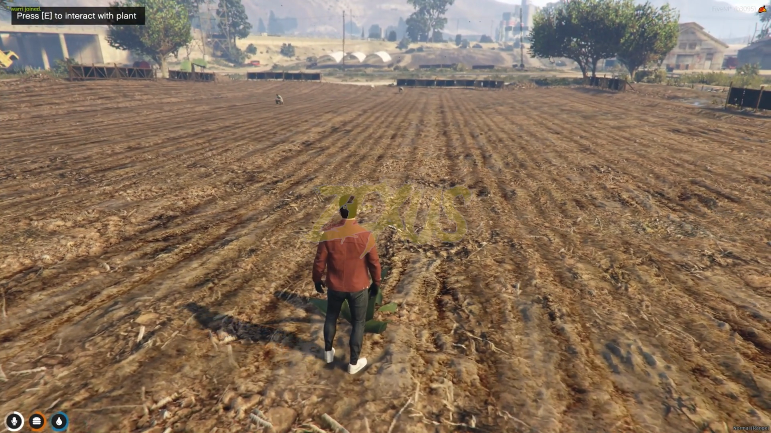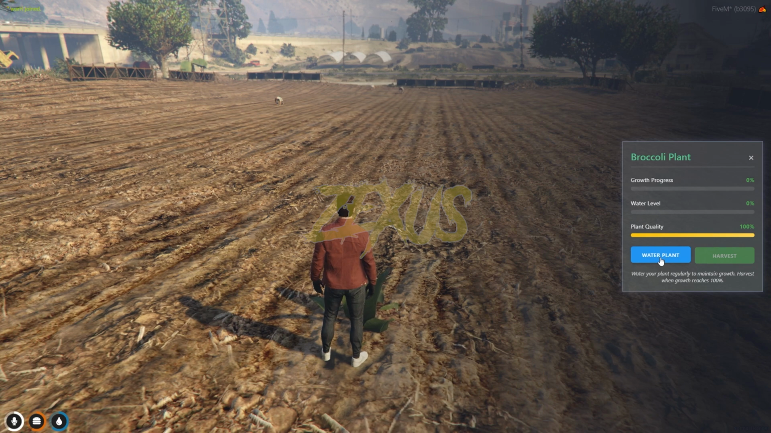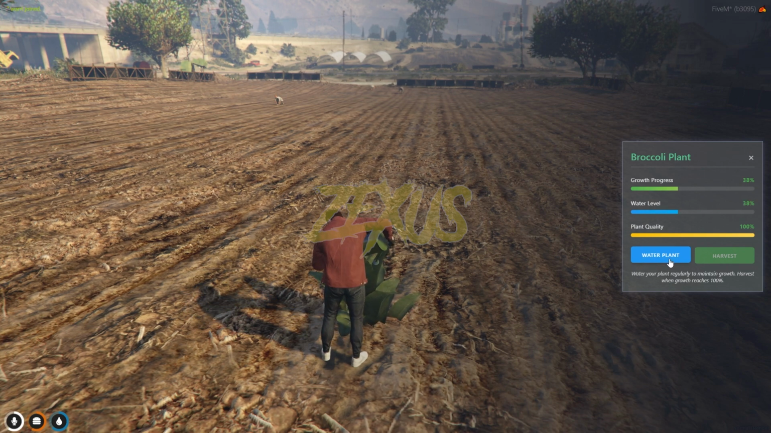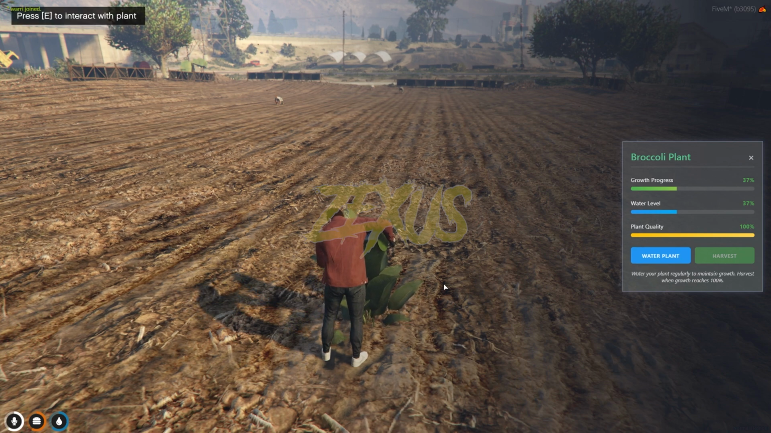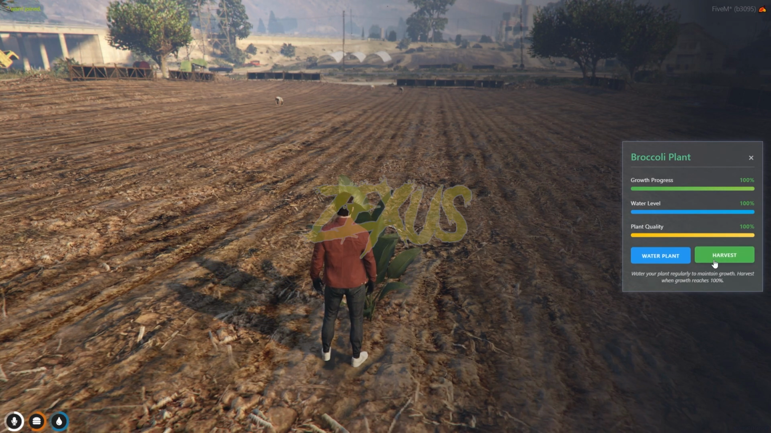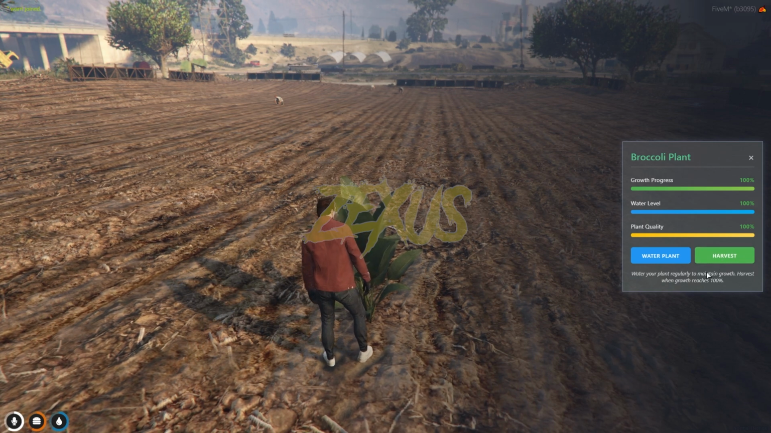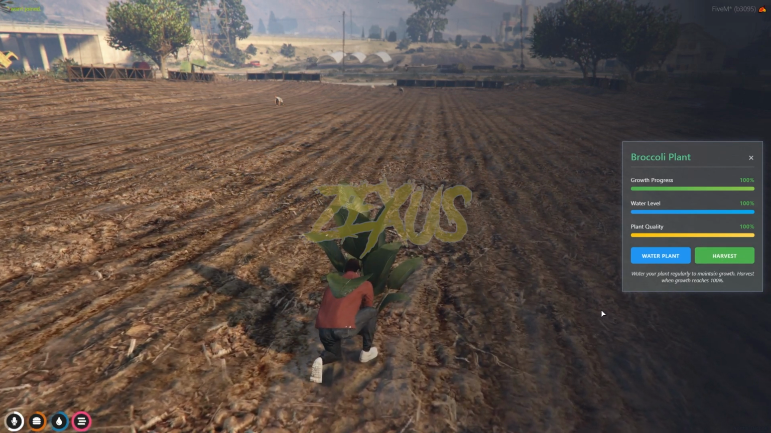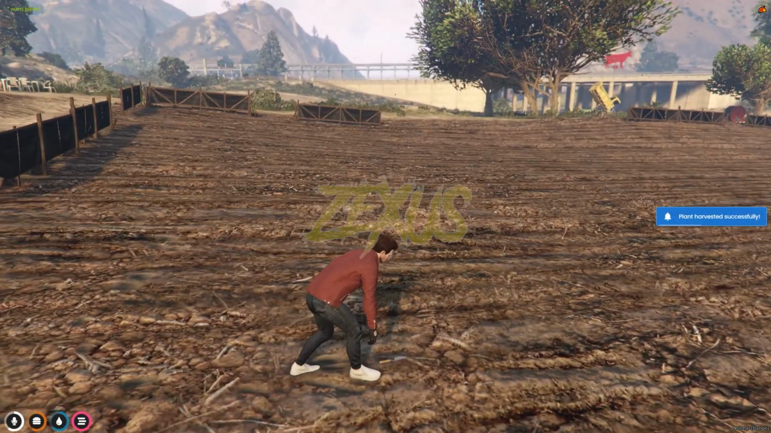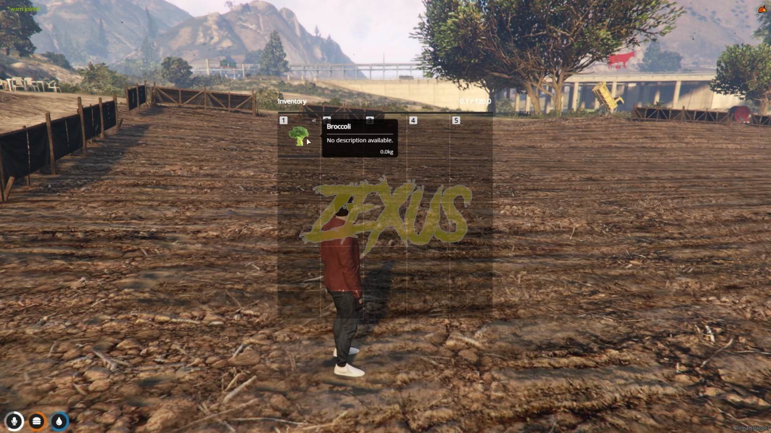We just need to press E to interact with the plant. Now we have to give water to our plant. So as you can see over here, the percentage of growth and water level is increasing now. Now we have to continue the watering to make this plant grow. As you can see over here, the growth of the plant. You can easily see the growth of the plant over here. After that, click on harvest to harvest the plant. So the plant has been harvested as you can see and we received 2 broccoli in our inventory.